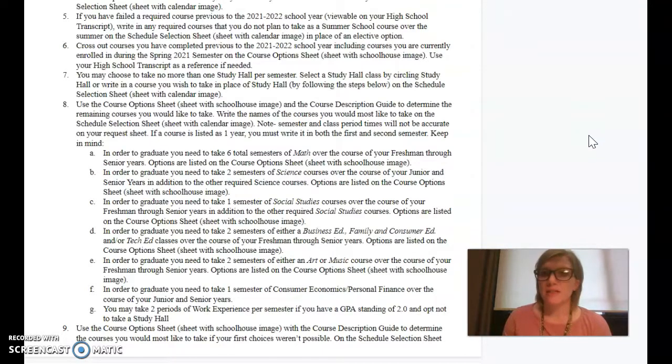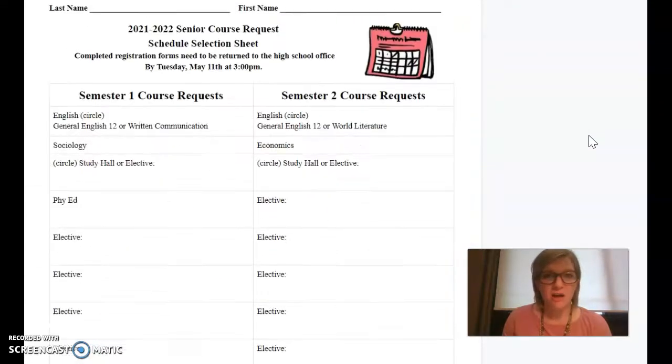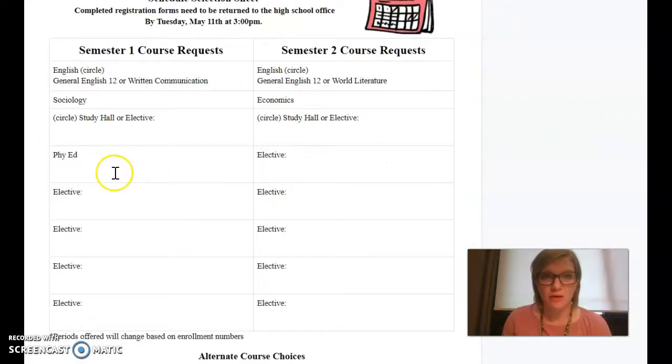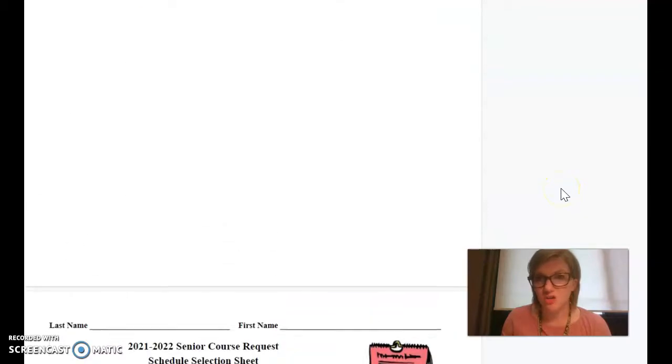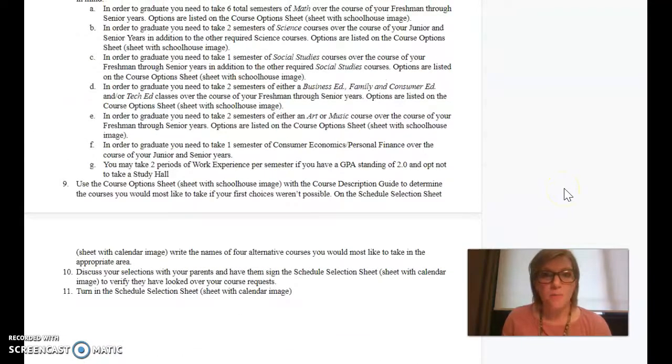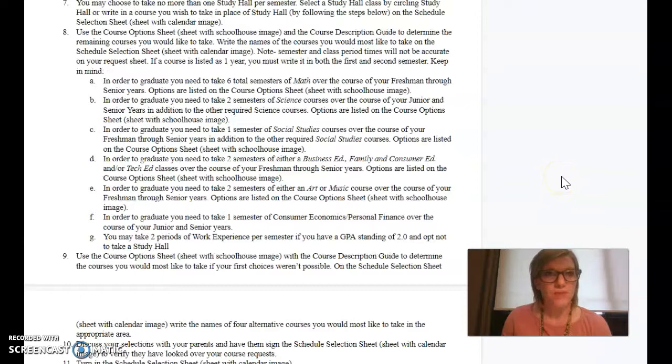Note that they will not be accurate time-wise, so don't write a class right here thinking that this is going to be a 4th hour, 5th hour. We're just basically trying to help you with this table and making sure that you have 8 courses per semester there. If a course is listed as 1 year long or 1 credit, you must take it for both the first and second semester. Some other things to keep in mind.